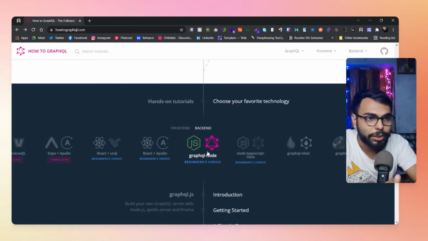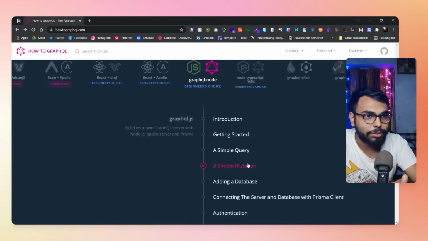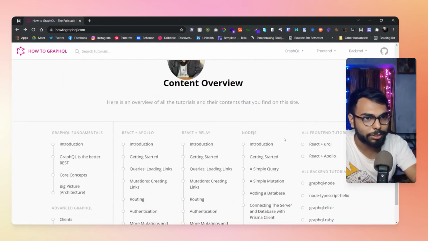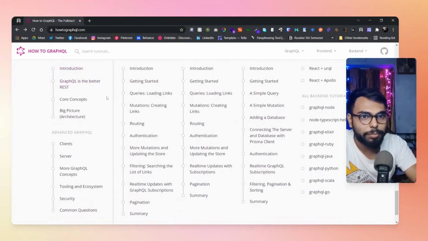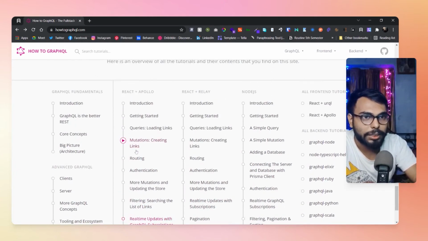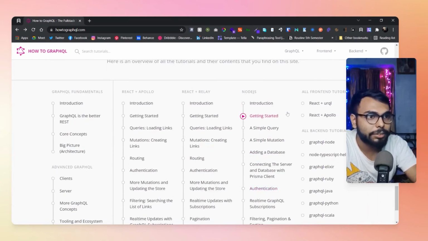Obviously the paths will change according to what you choose. If I choose basic Node.js and GraphQL that everyone learns, then the path is also different. Every one of them has different paths, and I like this path-based approach because that's great. Besides that, you can see the paths in every other system here: React plus Apollo, React plus Relay, Node.js. So there are other paths as well.